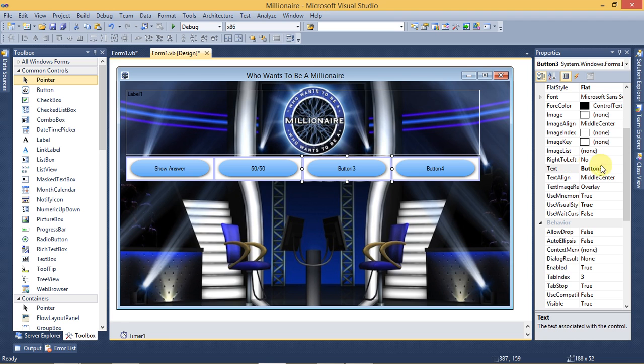Then the second one will be stop the timer. I'm going to stop the timer. Stop timer. Then this last one will be add time. I'll add a specific time to it. We'll get to that. I don't know how much time I'll add yet, but we'll get to that.